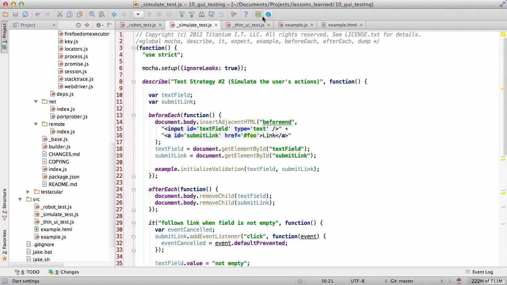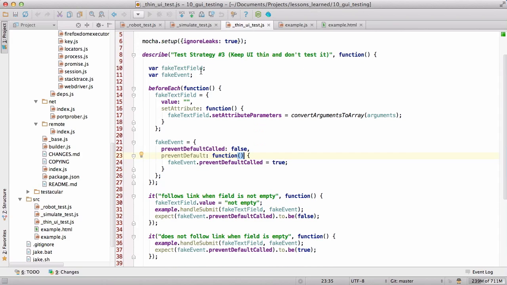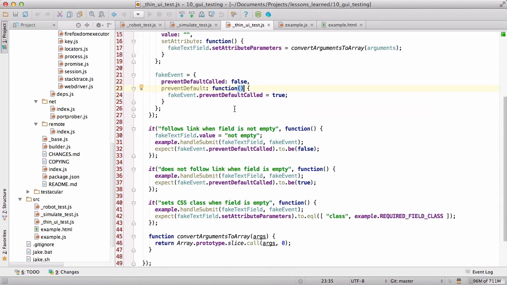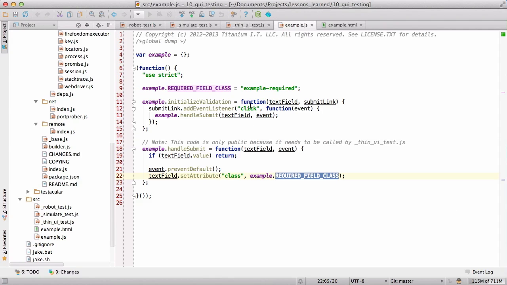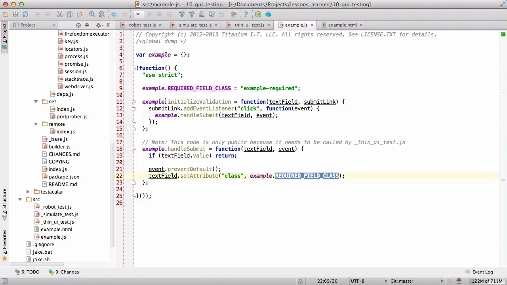Let's look at our third strategy. This is keeping the UI thin without testing it. Now, in this strategy, we're not actually calling our production code. We're calling handle submit, which is called when the click event handler fires. So you'll see here that in our thin UI test, we're not actually creating the event. Instead, we're skipping that logic entirely and just jumping down here to what happens when the event is fired.